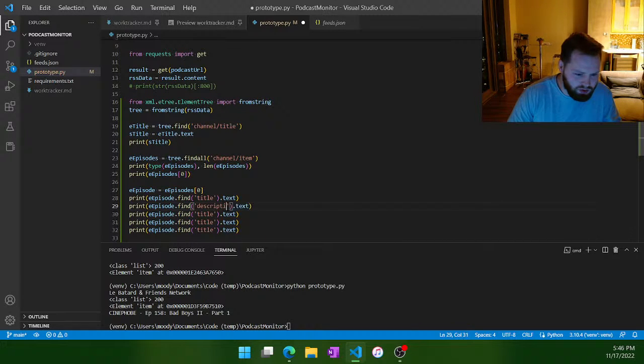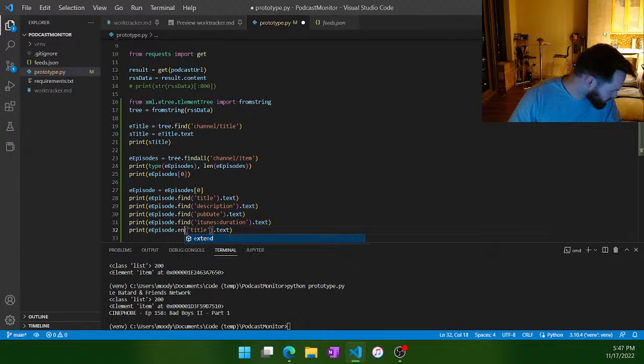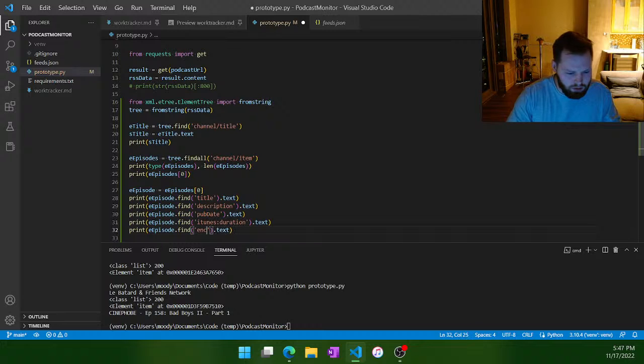So let's say the other interesting things, description. What else do we care about? The description, the pub date, which you might want to end up converting at some point. Summary looks the same. Encoding, don't care about. iTunes duration. And then this will be empty, but let's go and find enclosure.